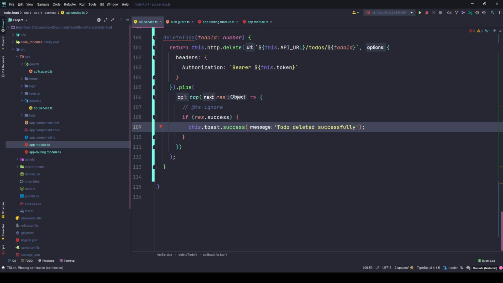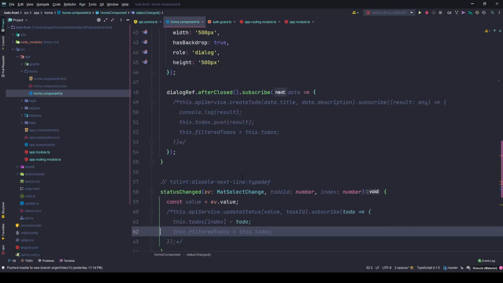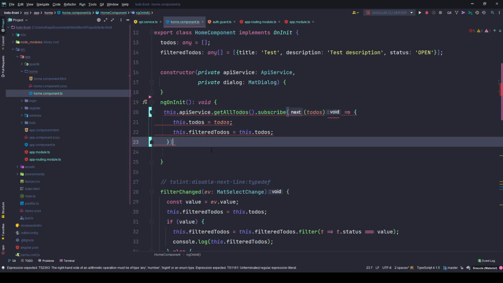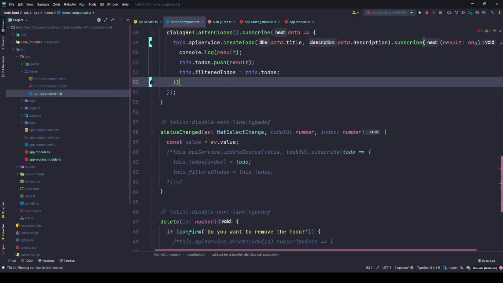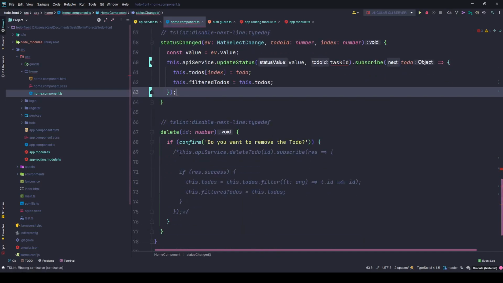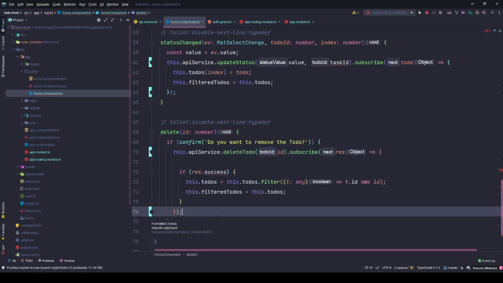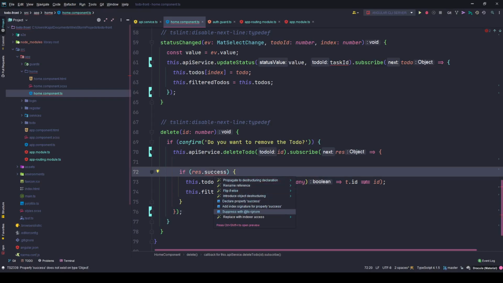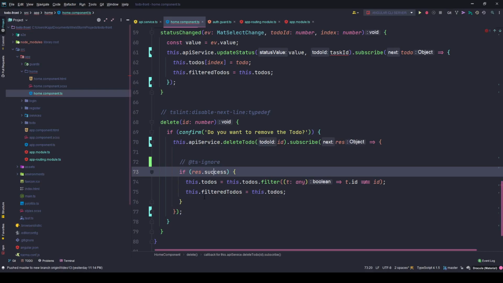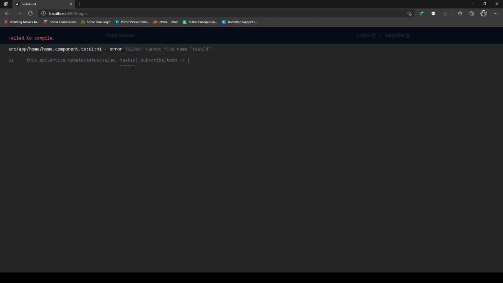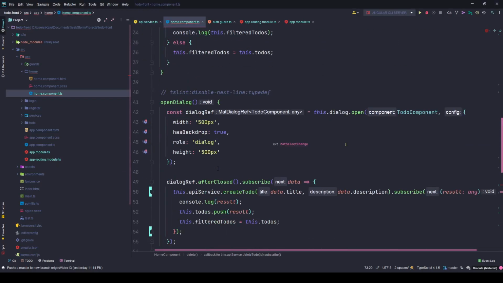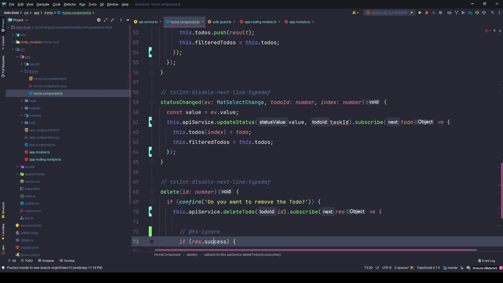All right. And the last thing I would like to do is to go to my to-do controller or the home controller here. Home component, and I'll uncomment all these fields, all these functions here. Okay. So this API call and this one and the delete method also. So ignore, save the changes. All right. Go here. It says cannot find name task ID, update status. Update status. It's to-do ID.